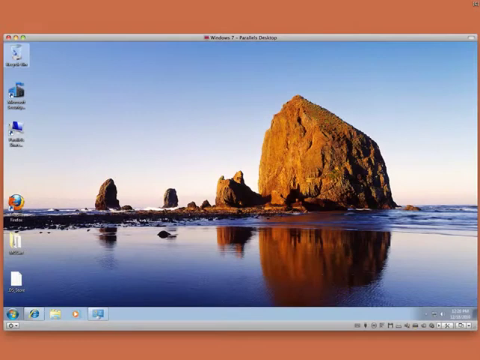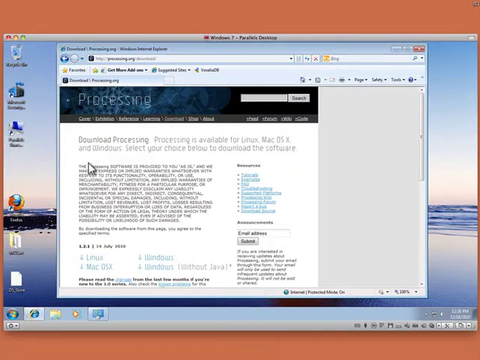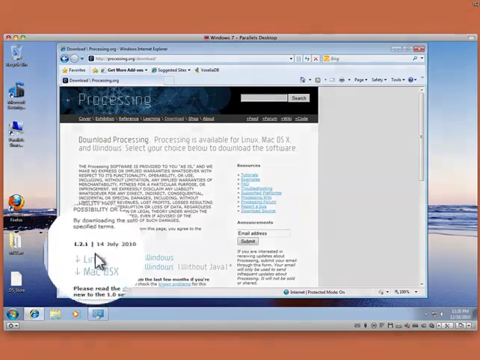processing.org/download. The way you install processing is identical to the way you install any other program you get over the web. But let's take it in steps. Here, I'm using Internet Explorer in a Windows 7 desktop. The processing.org/download page always makes available to you the most recent version of processing.